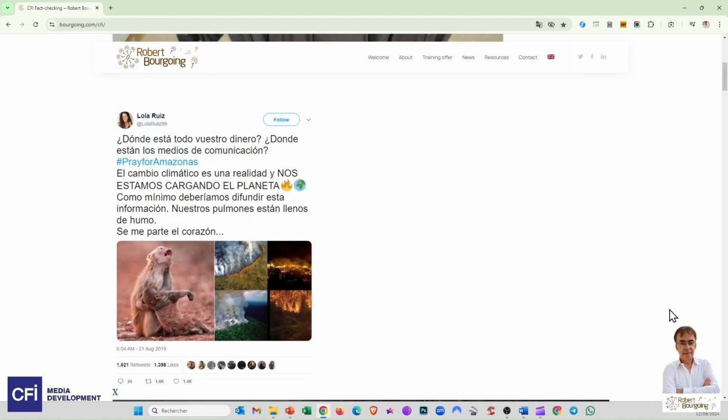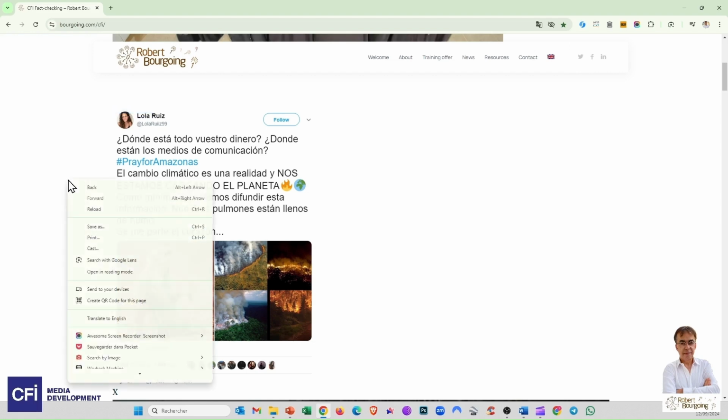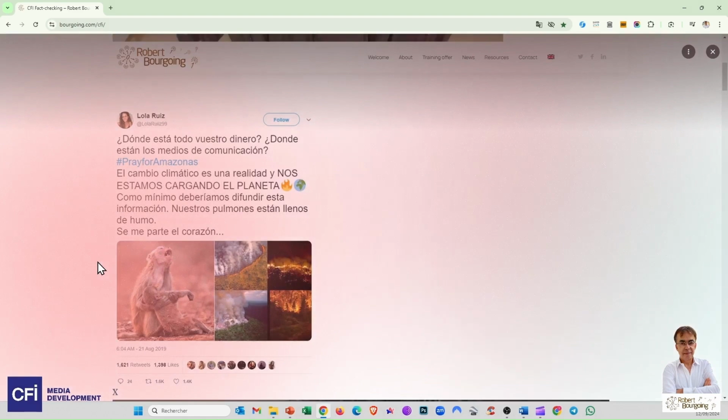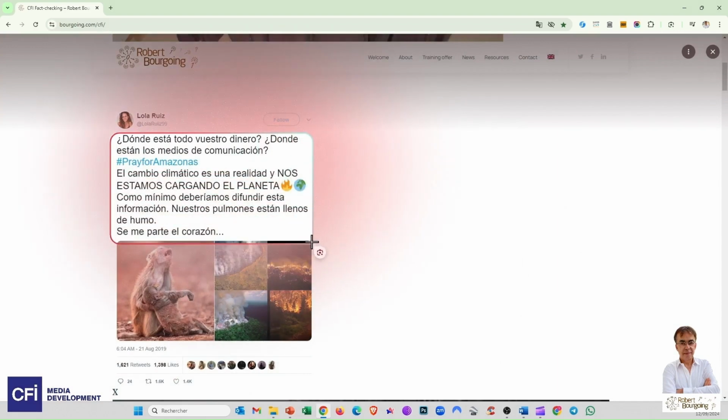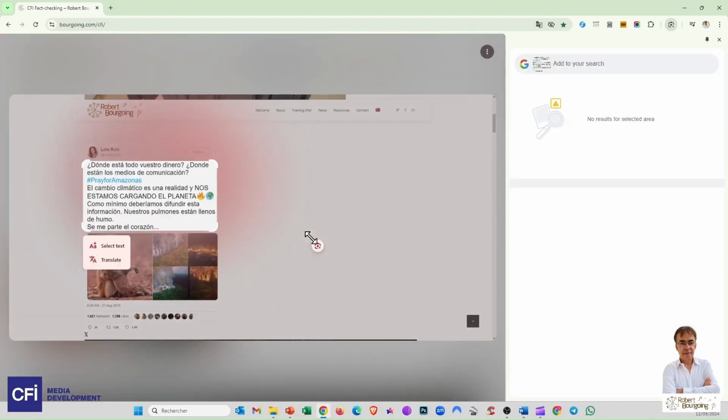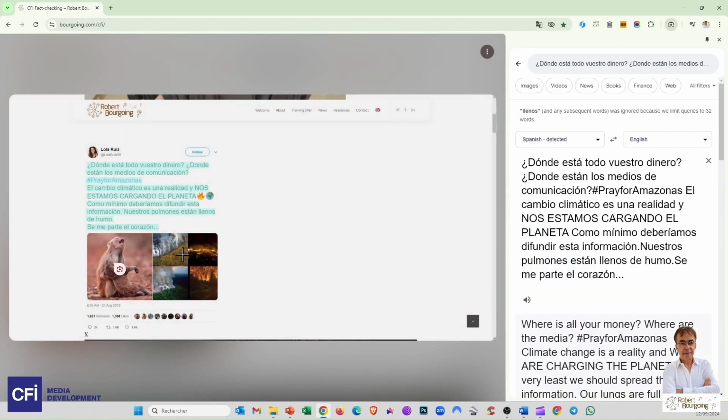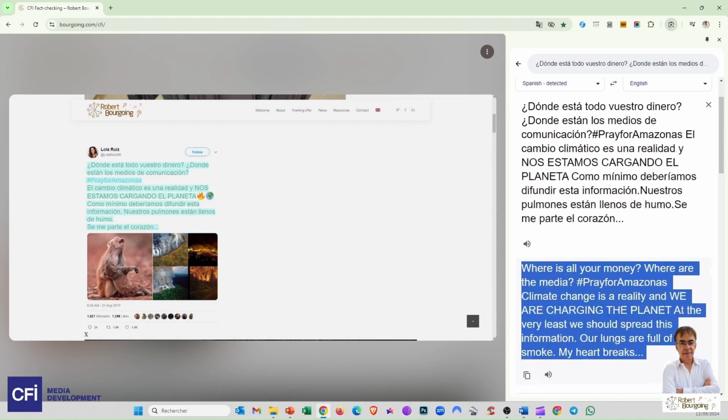One more thing. With Google Lens, you can extract text from any image and translate it on the fly, like here. Right-click on an empty space of the page, do Search with Google Lens, and then select the text. Then click on Translate. Look on the right-hand side, you have the extracted text and its translation.